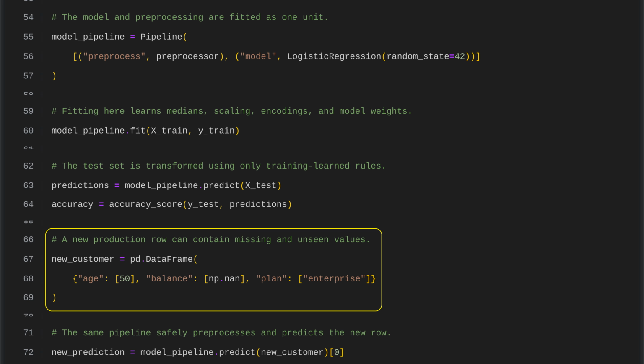We create a small data frame for one new customer to test the preprocessing pipeline. The customer has age 50, a missing balance, and an enterprise plan, which checks how the pipeline handles missing data and an unseen category.